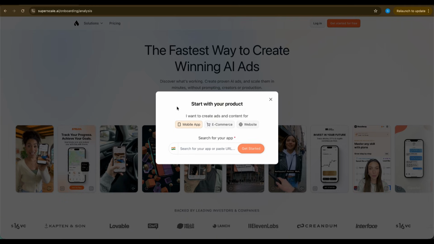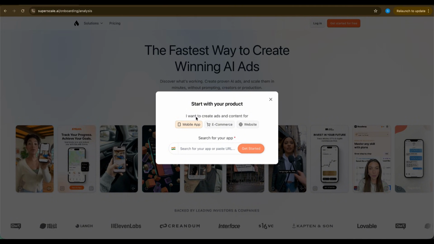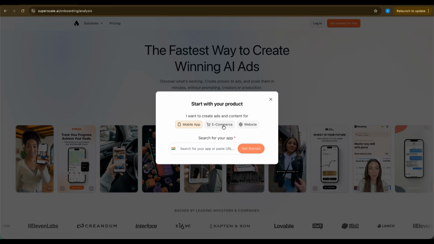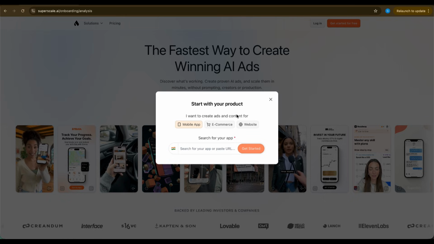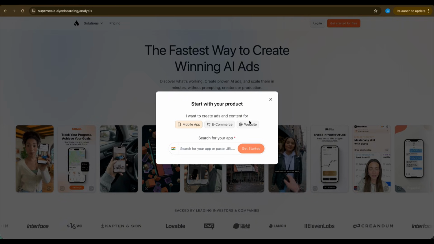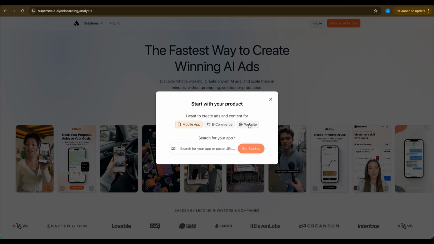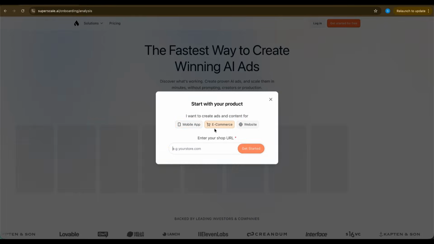Once you do that, you will land on this page where you will see 3 options right here. The first option is Mobile App. This is for anyone who wants to create AI ads for an app on the App Store or Play Store. You can search for your app or paste the app URL, and Superscale AI will pull everything automatically. The second option is e-commerce. This is for Shopify stores or any product-based business where you are selling physical products. You simply paste your product or store URL, and the AI creates UGC-style ads where the person actually holds and talks about your product. The third option is website. This is mainly for SaaS businesses, landing pages, or service-based websites. You paste your website URL, and the AI builds ads around your offer and messaging.